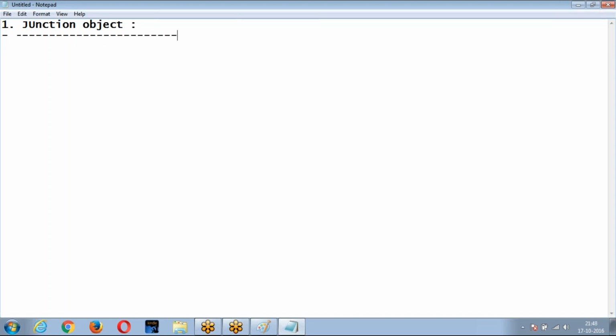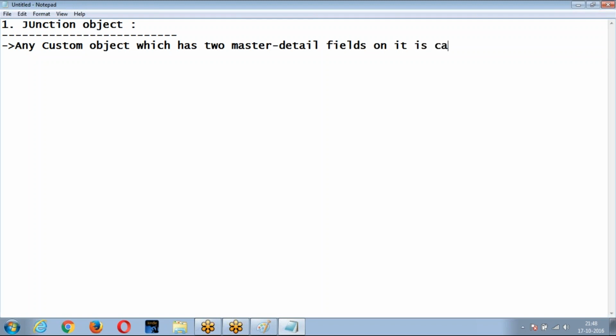Any custom object which has two master detail fields on it is called junction object.